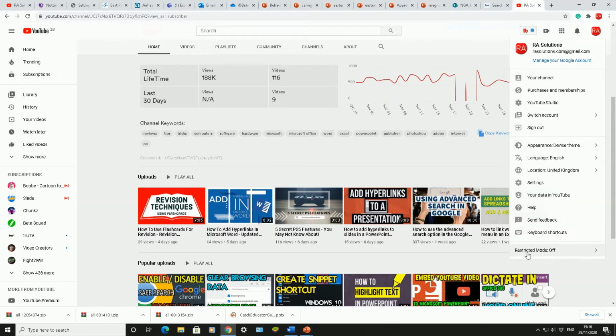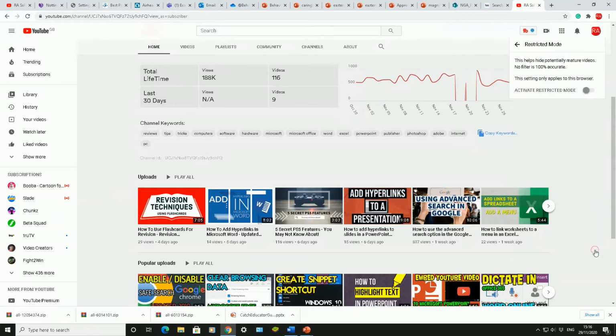Currently, it will tell you the filters are currently off. So the restricted mode is currently off. So obviously, if children are going to view or do a search on YouTube videos, anything could pop up. So to restrict them from seeing any mature or explicit content, click on this restricted mode off, or this arrow on the right of it.